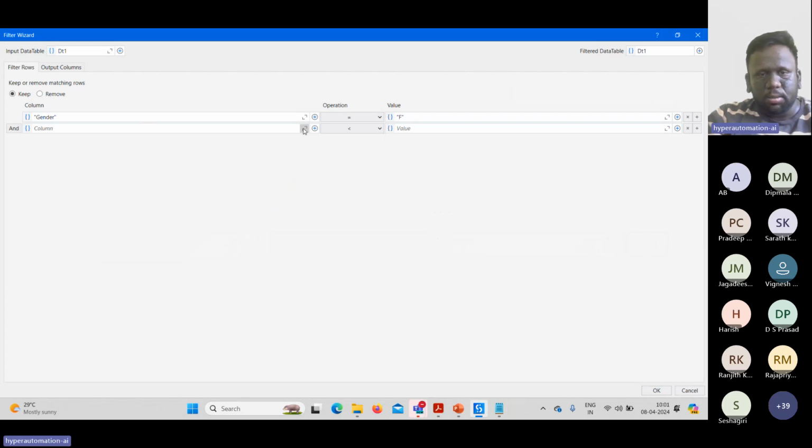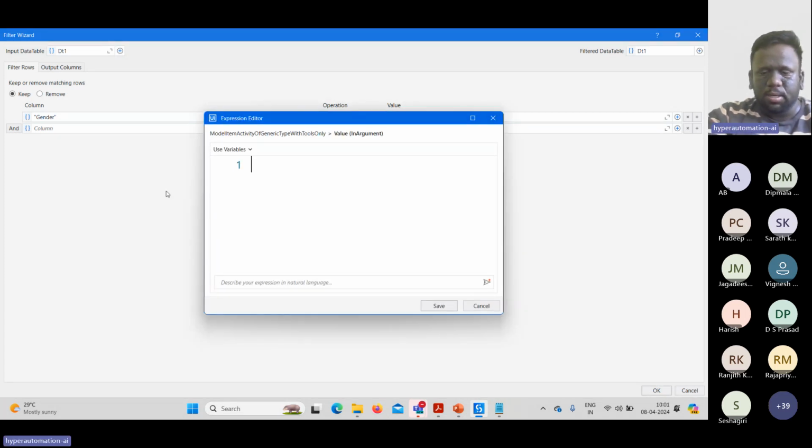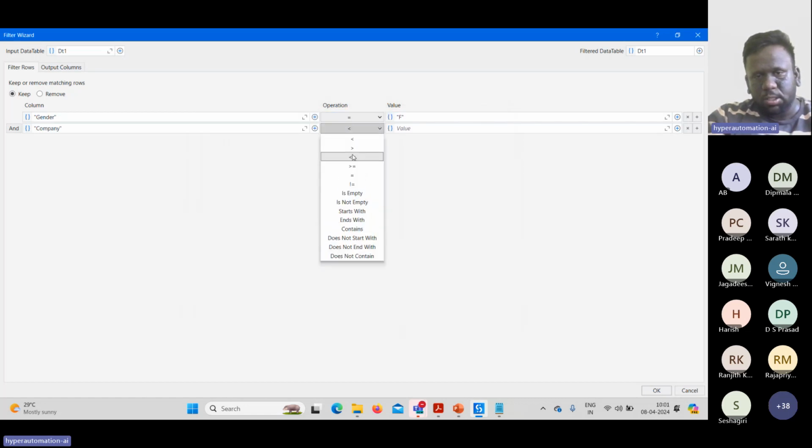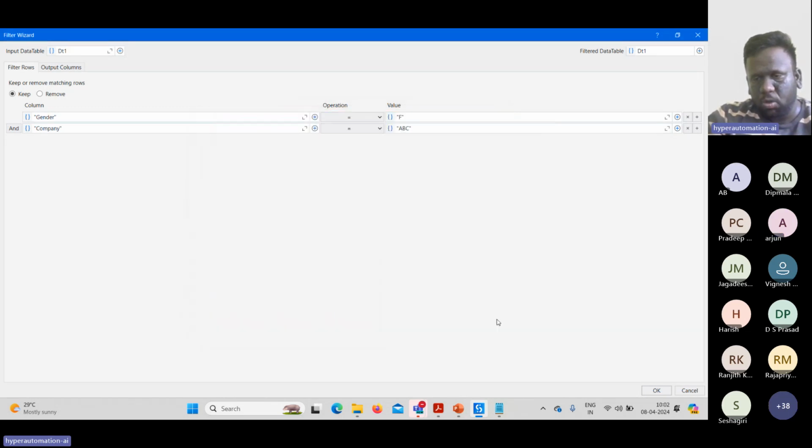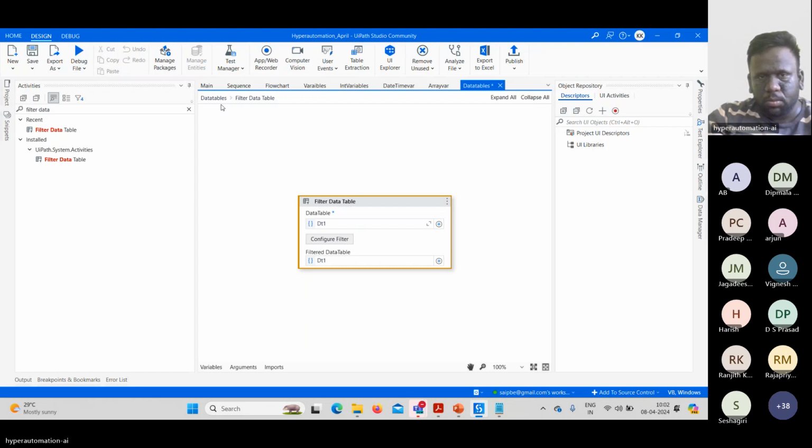What is the gender? We have seen the gender. We need to now go with the company. And the company is equals to ABC, right? So let me save, click on OK, and try to run the file.